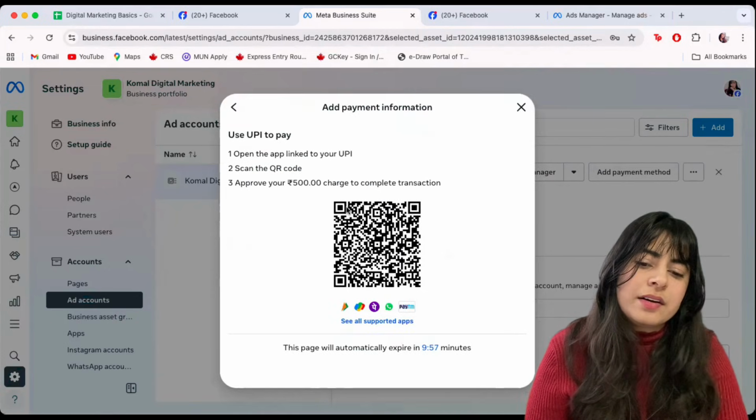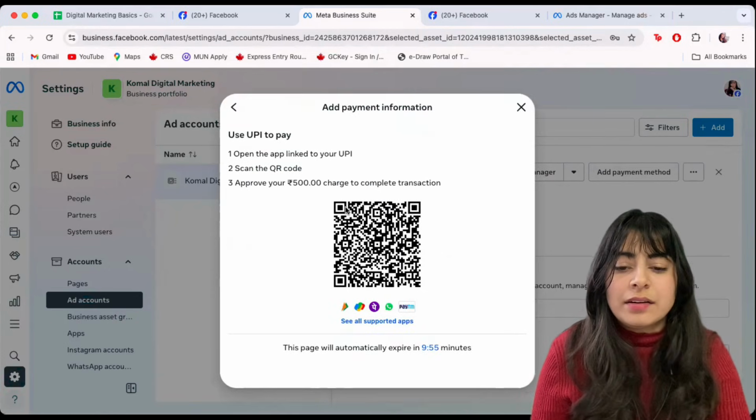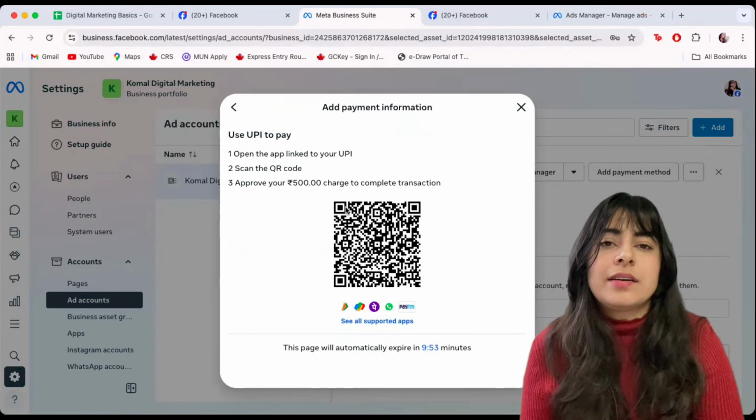Now this is where now you can simply scan the code and add the amount which you want to be added in your ads account. So this is how simple, how easy Meta has made to add some sort of payment method, or to simply create your business manager account or ad account.